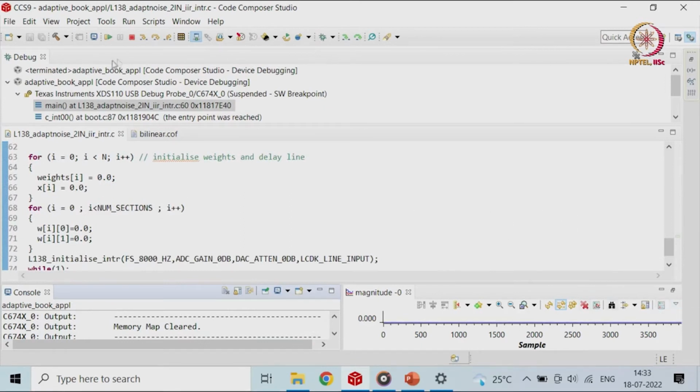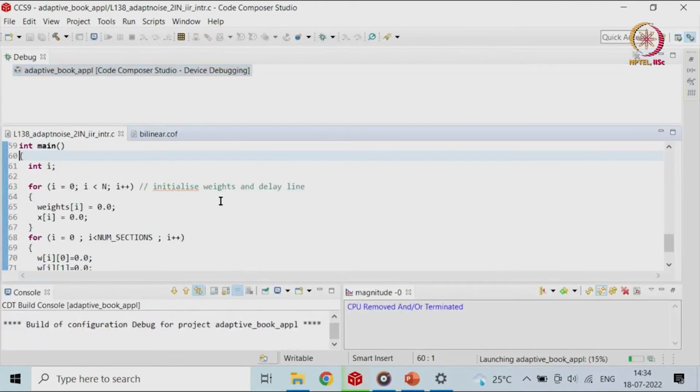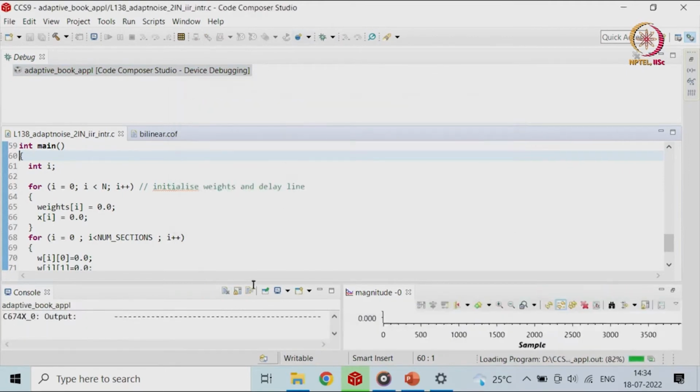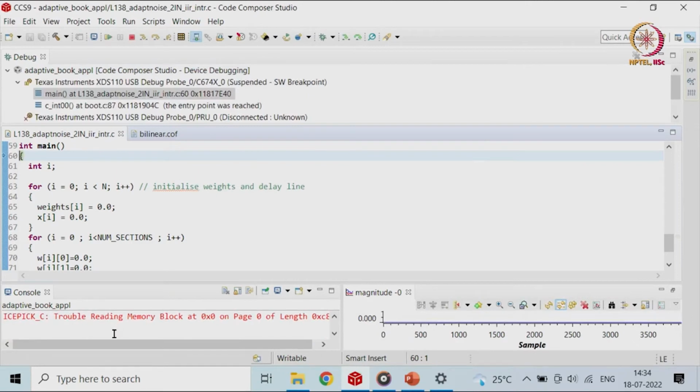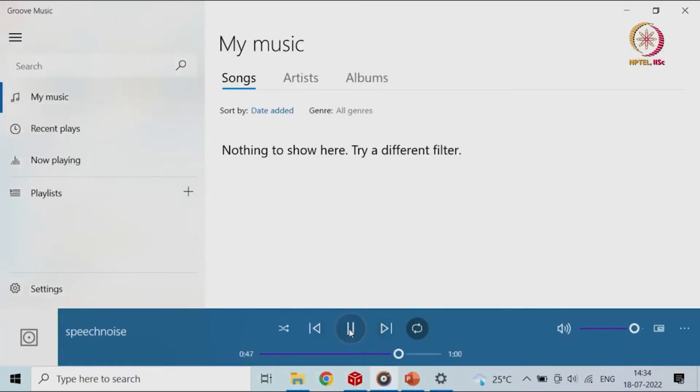Okay, there was a little error. So, I will stop it. The memory was not getting cleared actually. Let us see. Okay, some memory block still has a reading error. Let us see whether it is going to run. Okay, I will be playing it.